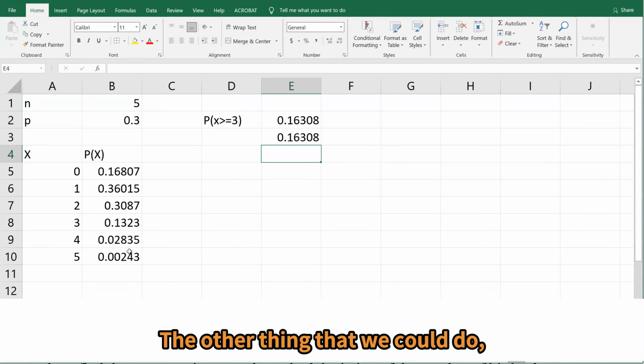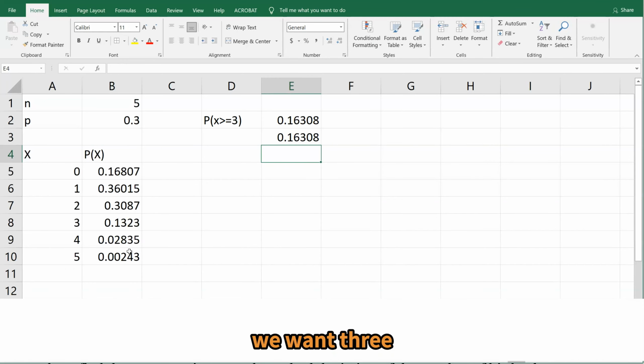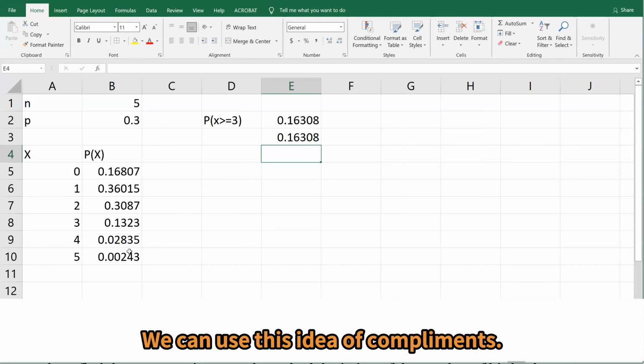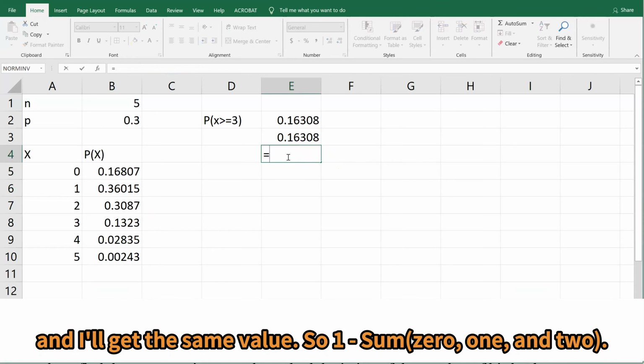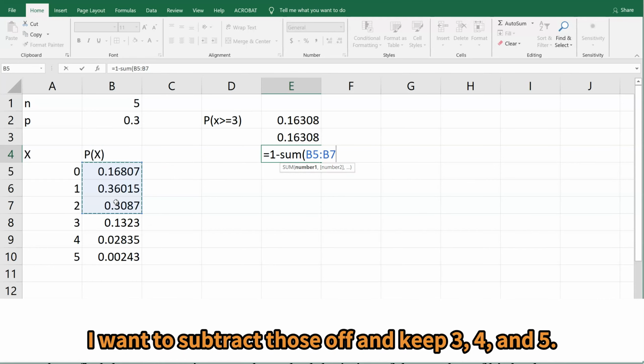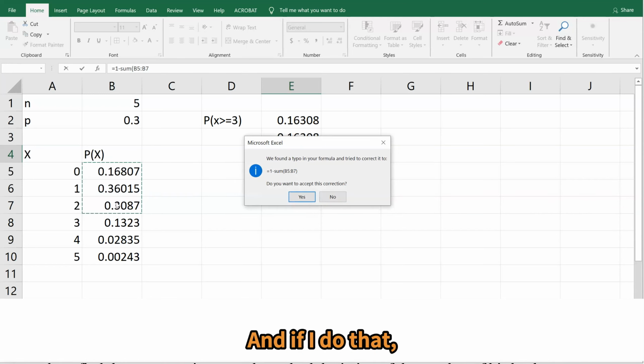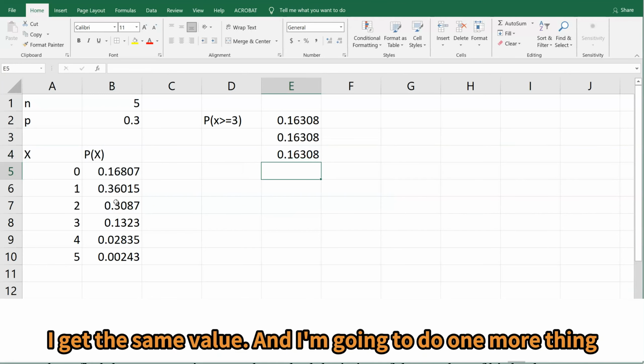That's important. The other thing that we could do, we want 3. So we don't want 0, 1, and 2. We can use this idea of complements. I can say 1 minus the probabilities of 0, 1, and 2, and I'll get the same value. So 1 minus sum 0, 1, and 2. I want to subtract those off and keep 3, 4, and 5. And if I do that, I get the same value.